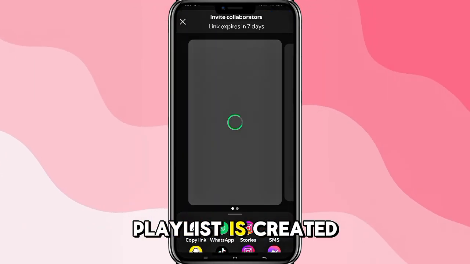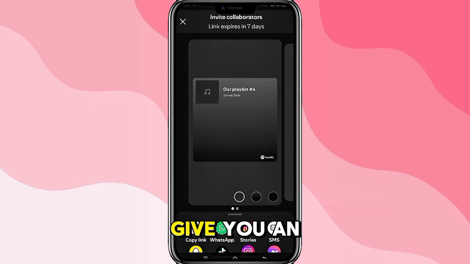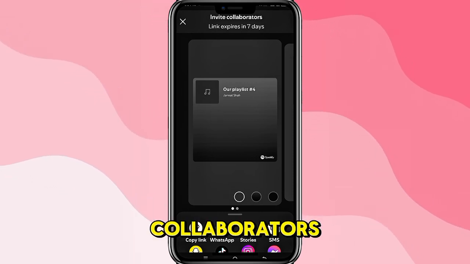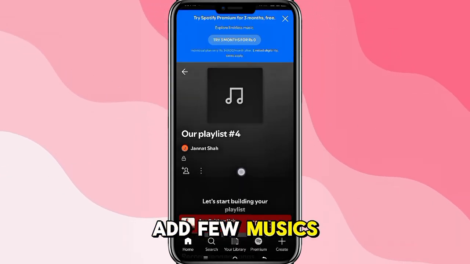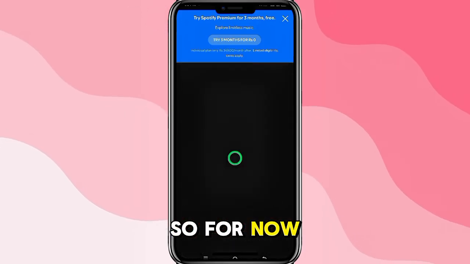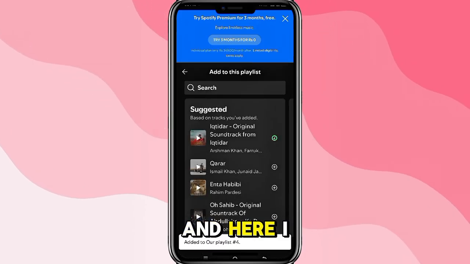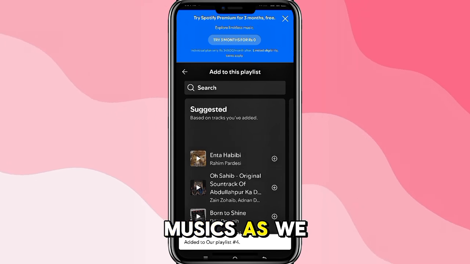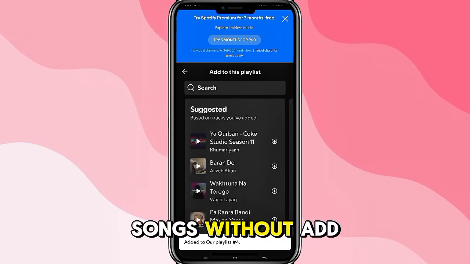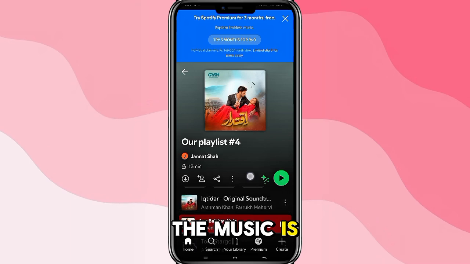So now the playlist is created. They will automatically give you an option to invite collaborators, but first of all we will add few musics here. So for now I will click on add to playlist and here I will add few musics as we want to promote songs without ad. Okay, so now the music is added.